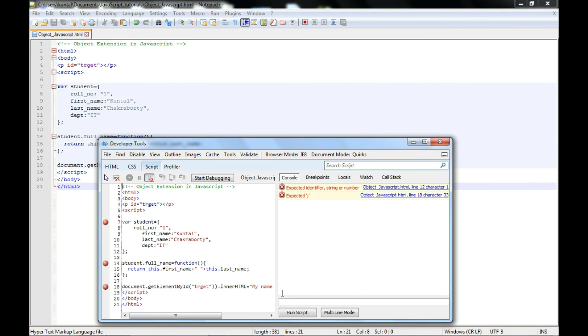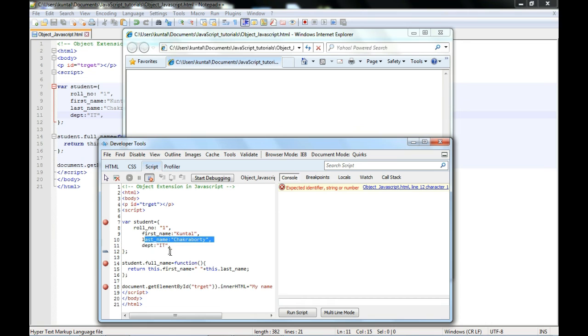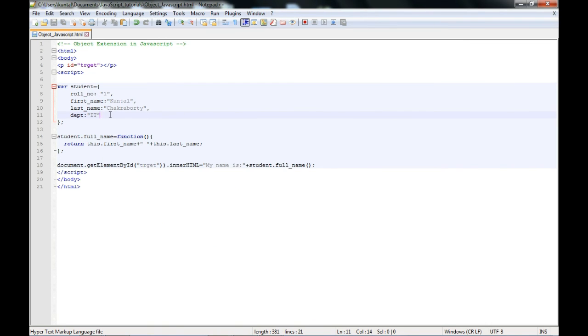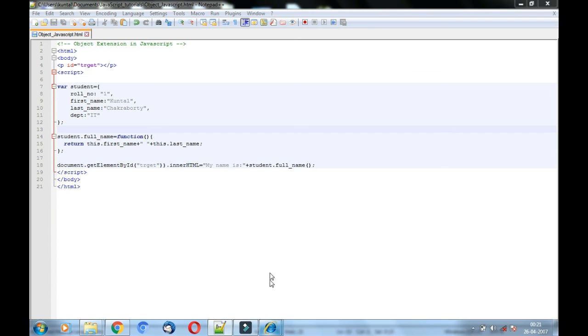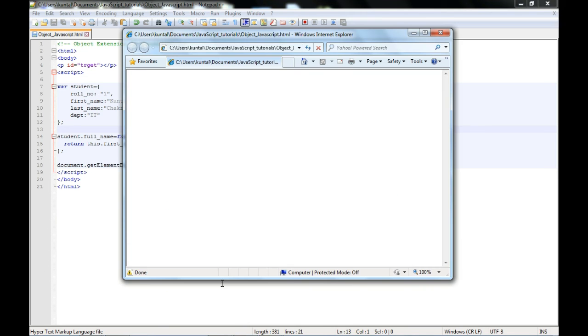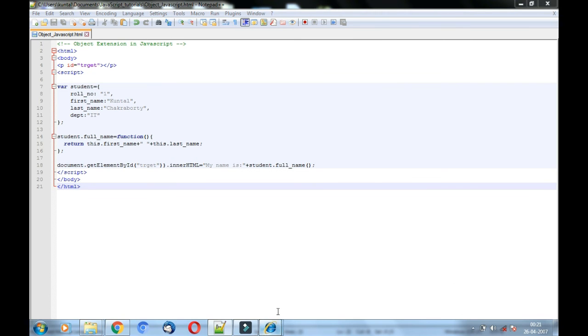Some line number is getting displayed. The problem is that after document.getElementById, there is one extra bracket that has been pushed. But before finding that, I can review each and every line. There is one extra comma I put. I can remove that. So here there is no problem. I'm now checking all the syntax. It's not a problem. Like that you can debug and find out. See, here is the problem. It is still the problem. As you can see, the line number and the expected thing are shown. You can start debugging also and check.